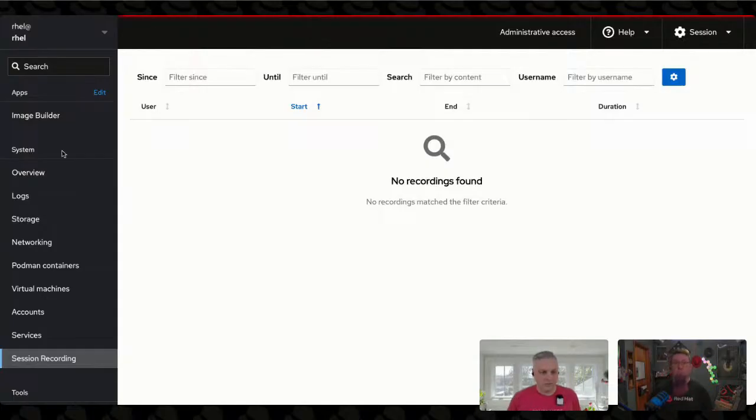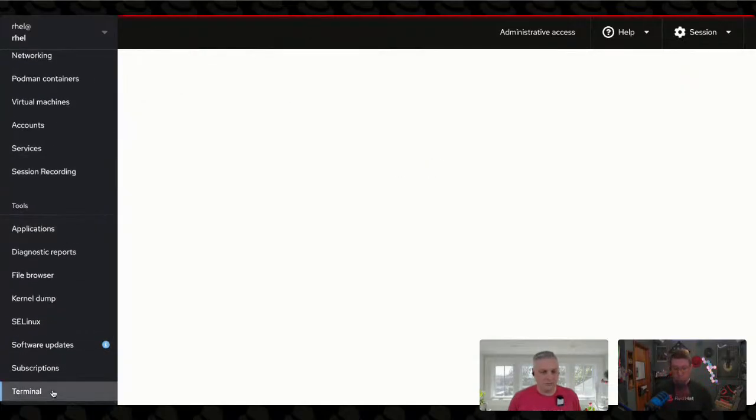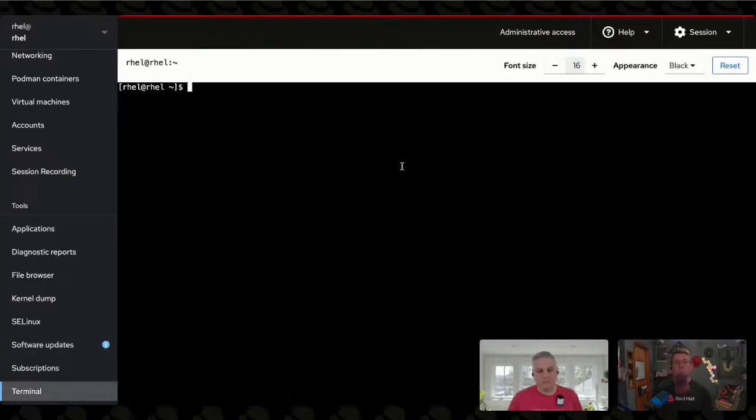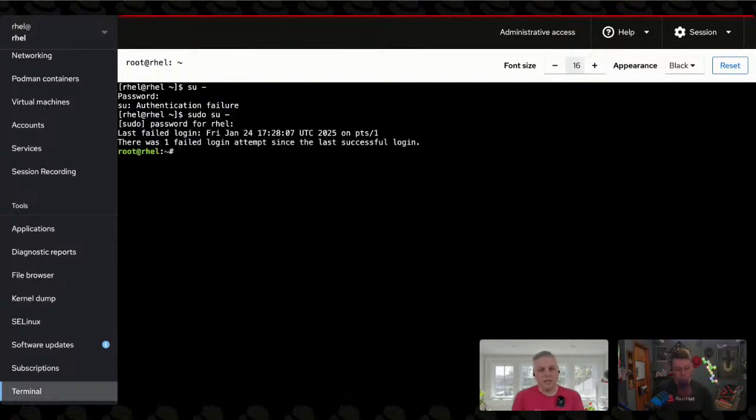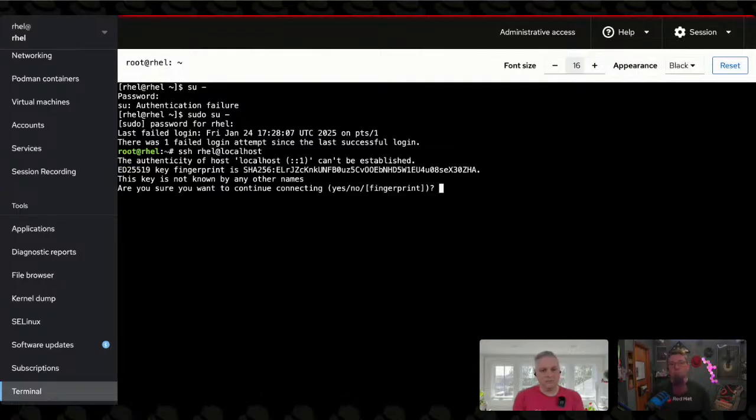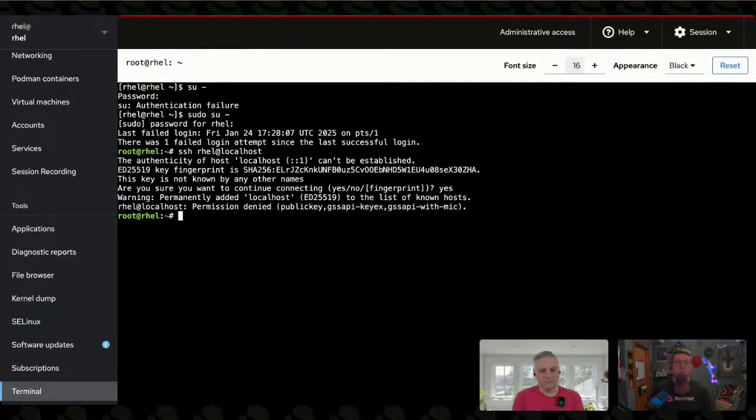So let me go down to my terminal. And I'm going to issue su to root. Nope. Let's try that again. Sudo su to root. There we go. And we're going to SSH rhel-user at localhost.